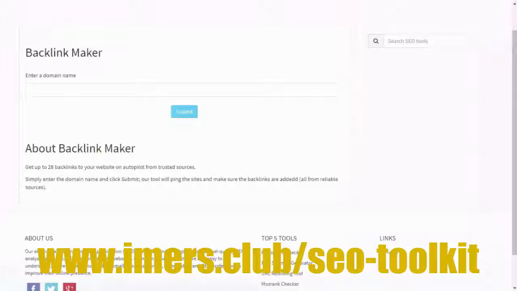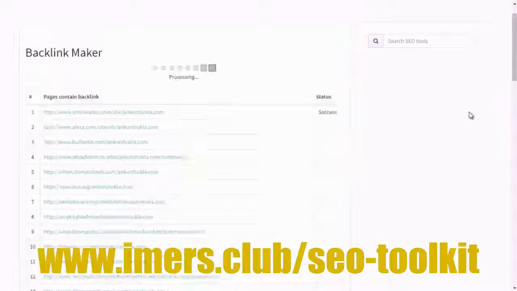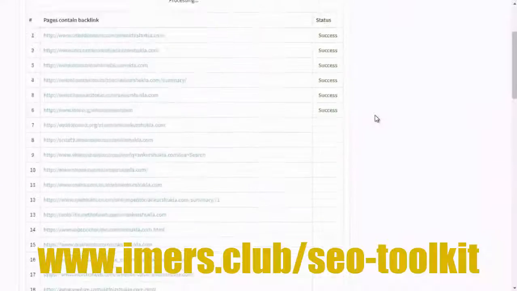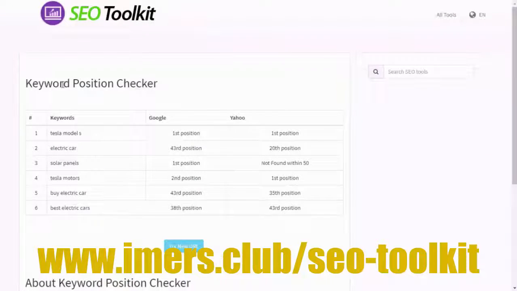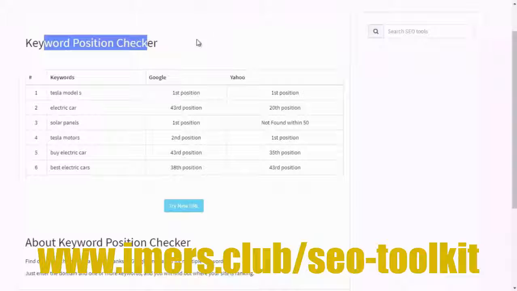Next is the Backlink Maker tool. This tool actually builds you more than 50 backlinks instantly in just one click. Next is the Keyword Position Checker. It checks your site rankings for any keyword across multiple search engines instantly.